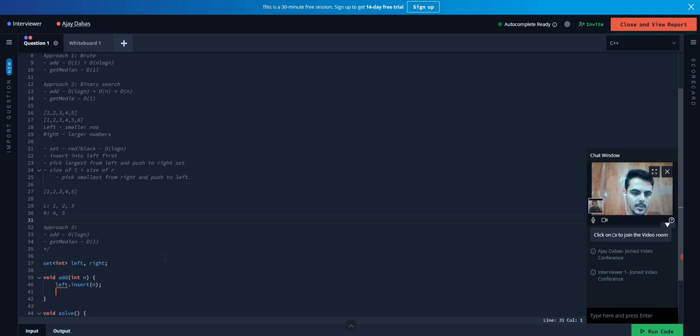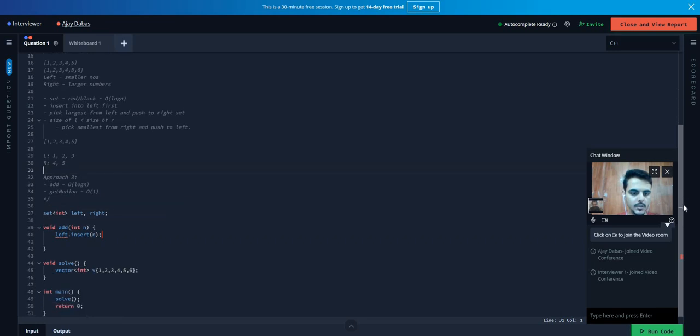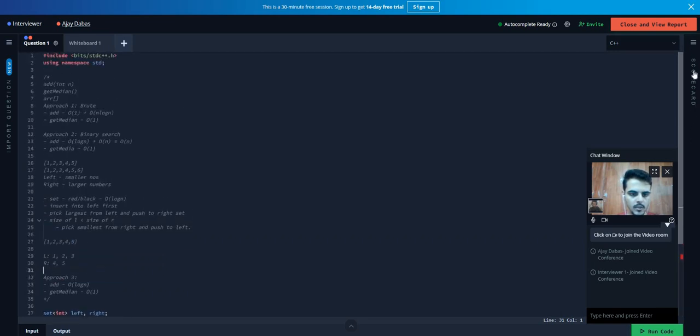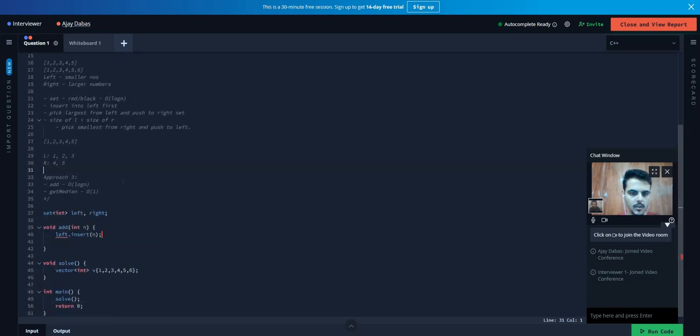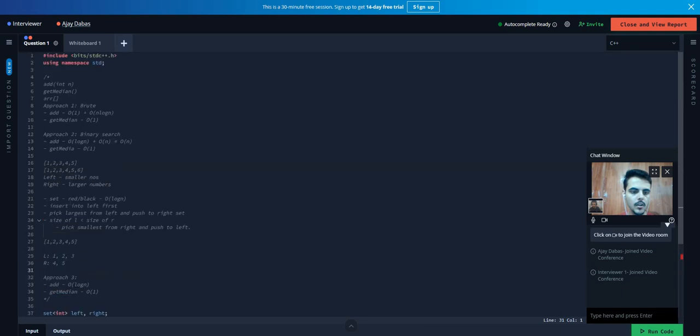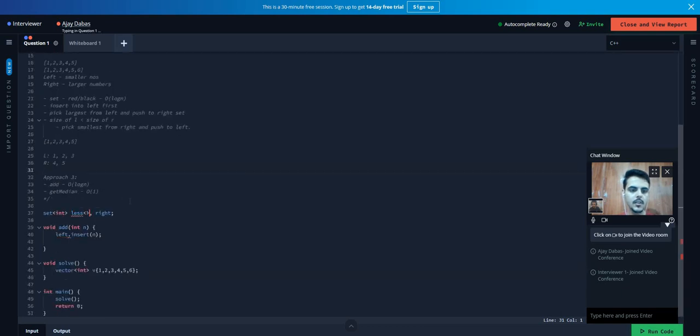Okay, it's giving me some issue. What is the error? Did I forget something? Where is it giving you the error? Reference to left is ambiguous. Left dot size. I think I should just pick L and R. That fixes it.